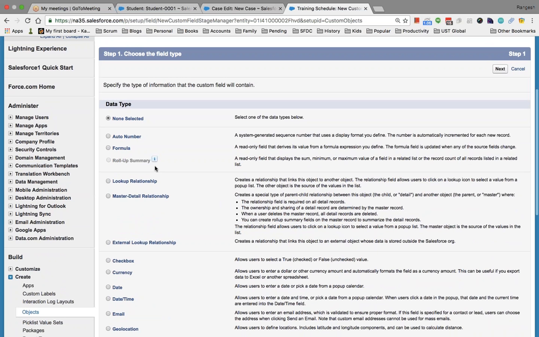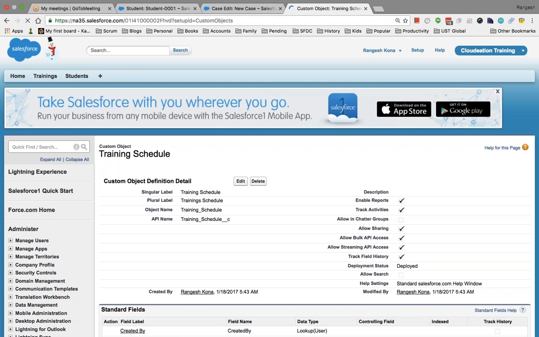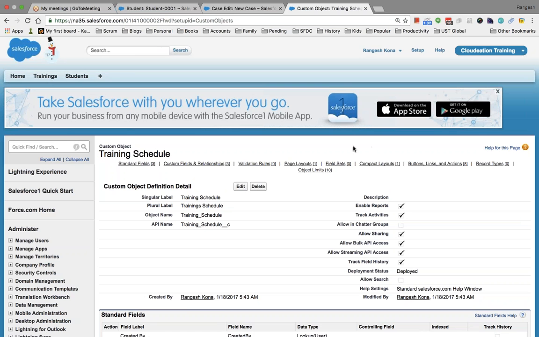There is no value, it shows up only if a master detail relationship is there. It is not showing up still because there is no master detail relationship. So whenever you want to do the roll up summary, whenever you want to do the count or anything like that, then you have to build that one.